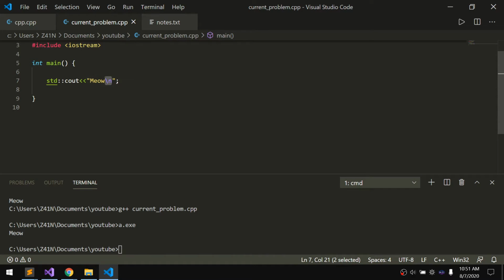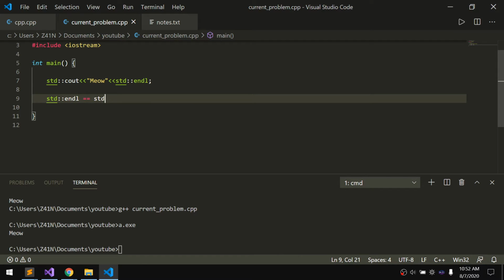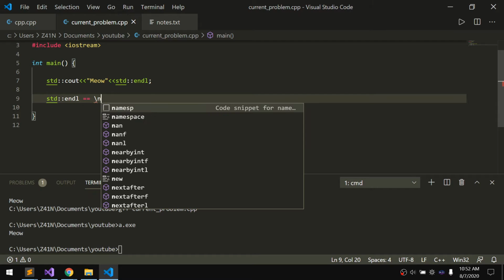This \n and this endl are the same thing. So I'm going to write this here. So std::endl is equal to this. Both of these give you a space below.